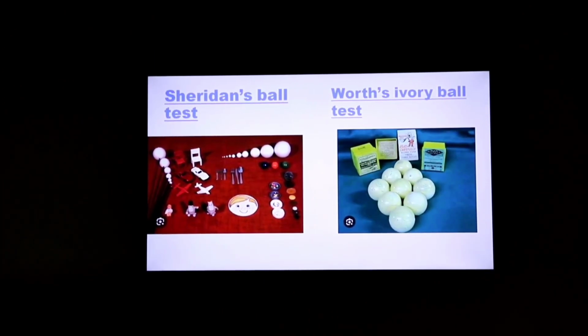Next is the Sheridan ball test and Worth ivory ball test. There are different balls and the balls are thrown on the floor. The smallest ball that the child picks up indicates the visual acuity of the child.